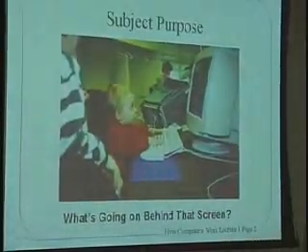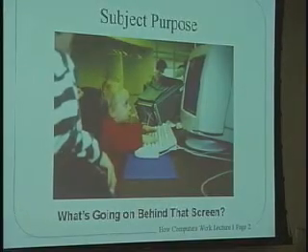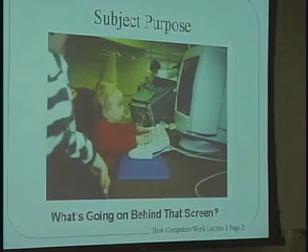So first, for the purpose of the subject, this is my little boy, Max, when he was 2 years old. Now he's 3. Basically, the purpose, I think, is fairly self-evident. What's going on behind the screen?